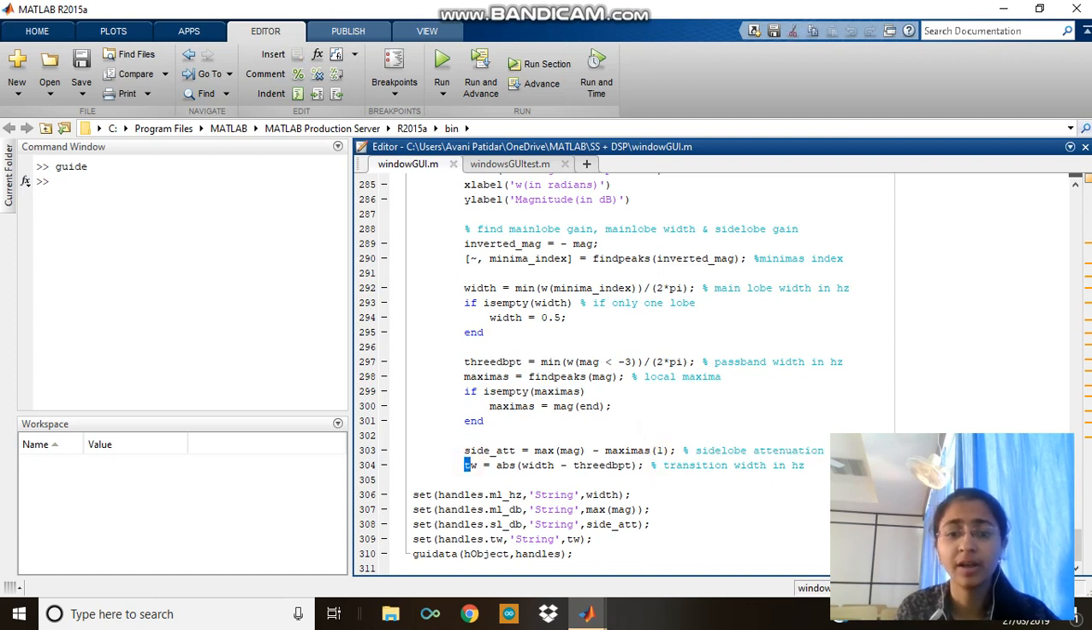For transition width, we'll find the absolute difference between the width, which is the main lobe width, and the 3 dB point, which is the passband, to get the distance from the minus 3 dB point to the first minima. We'll have our transition width. Then in set handles ML string, we'll put width, so that in main lobe in hertz we'll get the main lobe width. For MLDB we'll put the maximum of the magnitude, because at 0 it's maximum, and that is the main lobe value. At SLDB, we'll put the side lobe attenuation, and at TW we'll put the transition width.